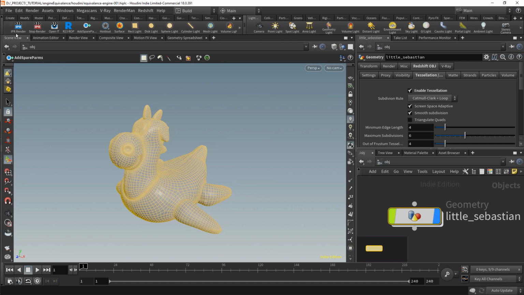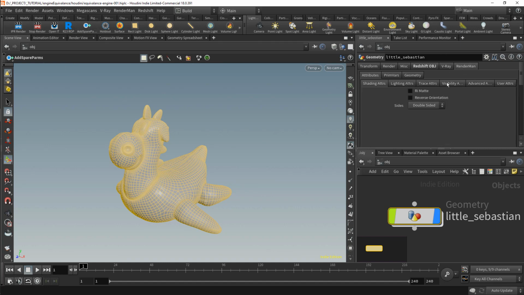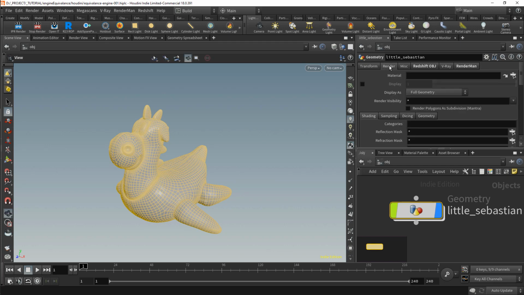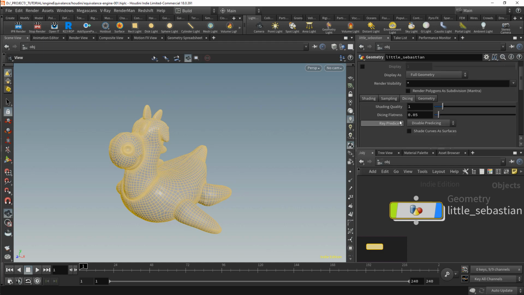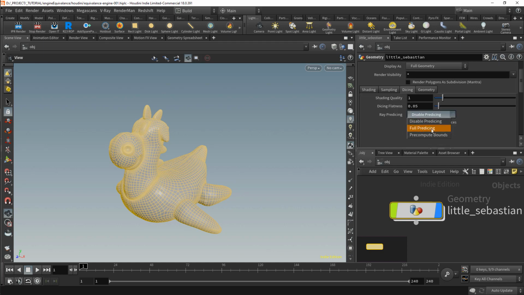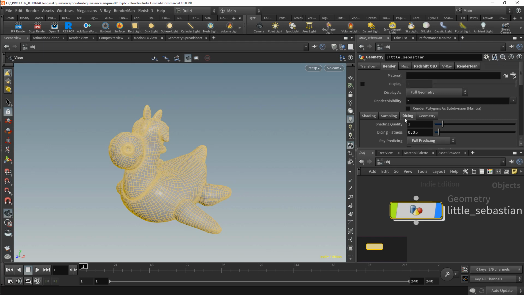Let's keep going with Renderman. We have add pair parameters, and in this one, we want to make sure that in primvar we have the enable displacement enabled. Sometimes you have to turn it off and on to make sure it works. Maybe it's fixed now. And also smooth normal can be a pretty important feature to make the displacement work. For Mantra, it would be into the dicing tab and set this to full pre-dicing.